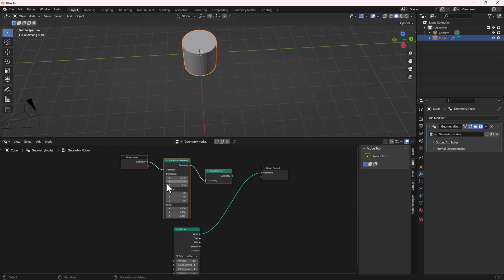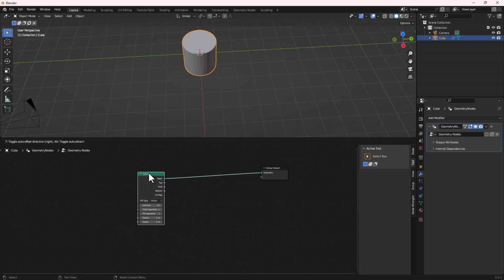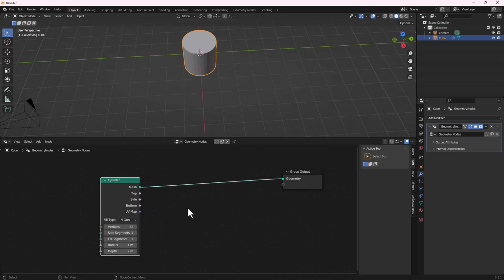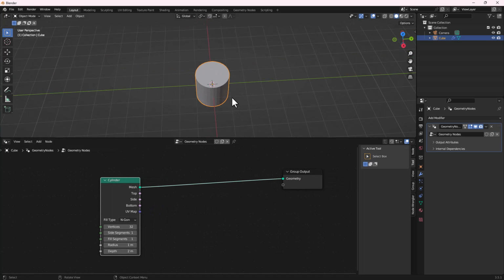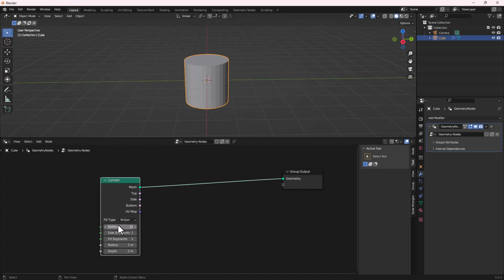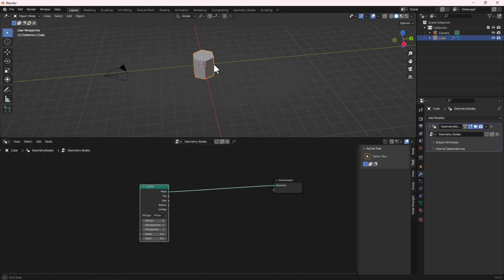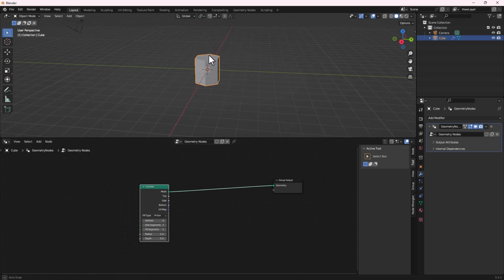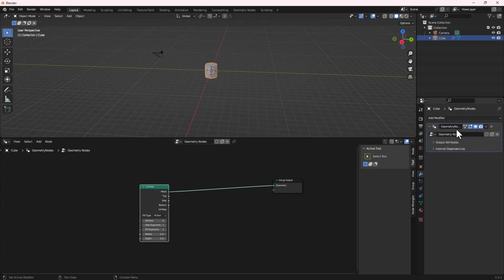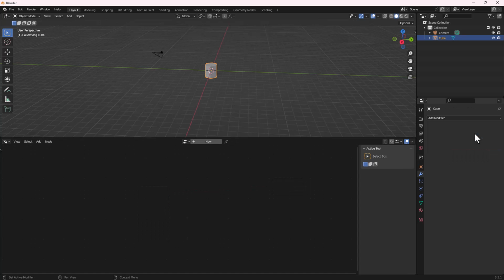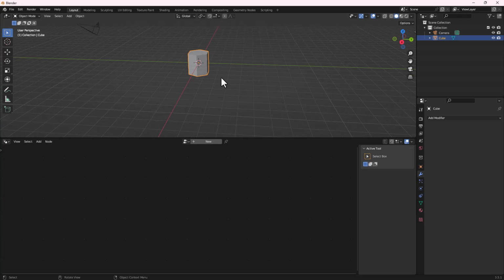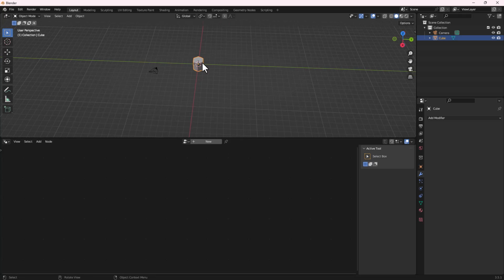So let me select everything and then X to delete. So now we have just our cylinder that is being fed into our scene, right? So let's decrease the vertices to 6 since we need a 6-sided hexagon. Okay, so now with this done, let's go to our modifiers properties and then let's apply, right? So now it's been applied and then we have our 6-sided hexagon.